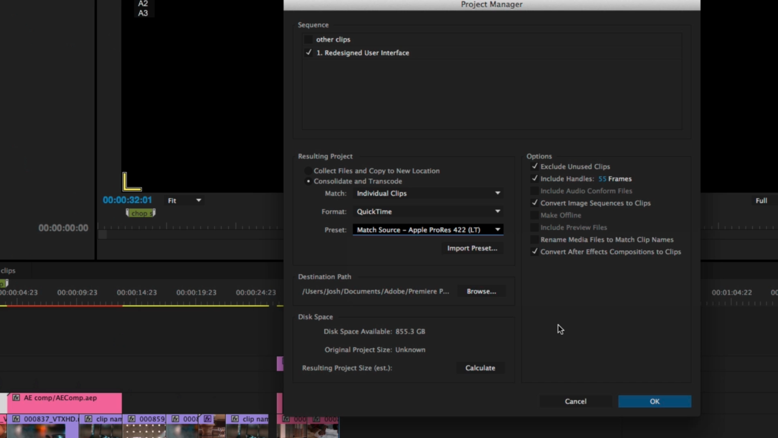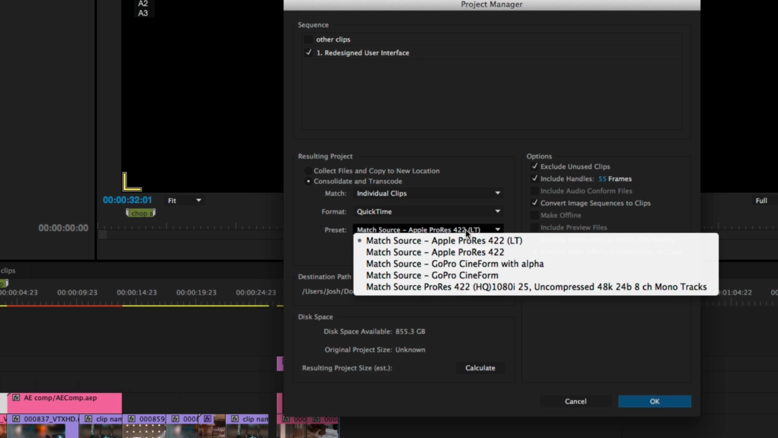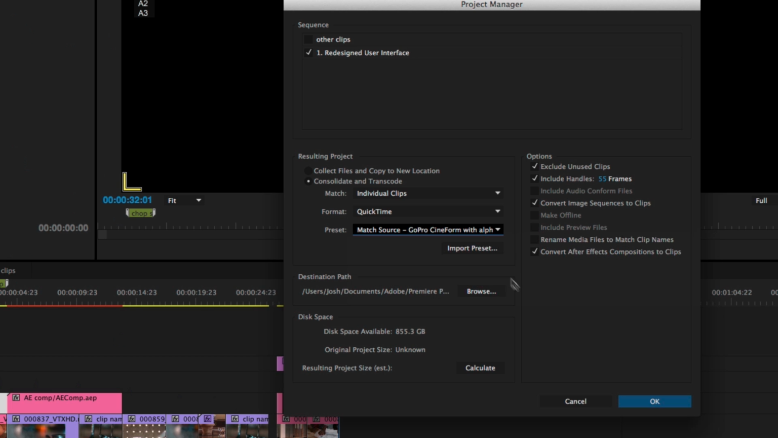Ideally, there'd be a way to treat clips with alpha differently than the rest of the clips in your timeline, but maybe that's something they'll add over time. But for now, just know if you have clips that need to maintain alpha, you need a format that supports it. Otherwise, everything's going to come through all wrong. So in this case, I would have to do GoPro Cineform with alpha or make a preset for ProRes 444 with alpha.